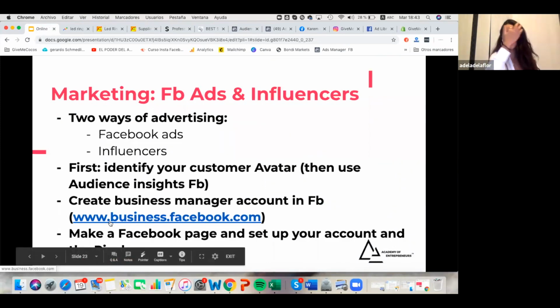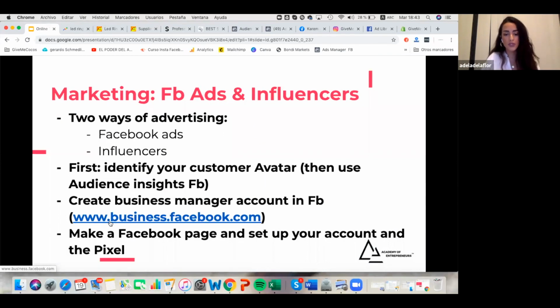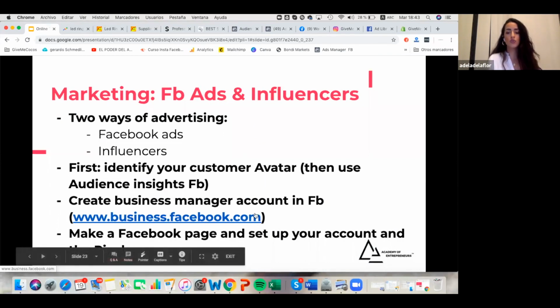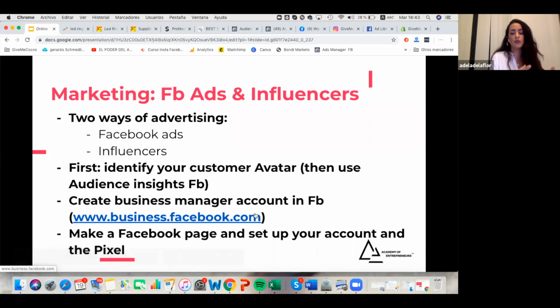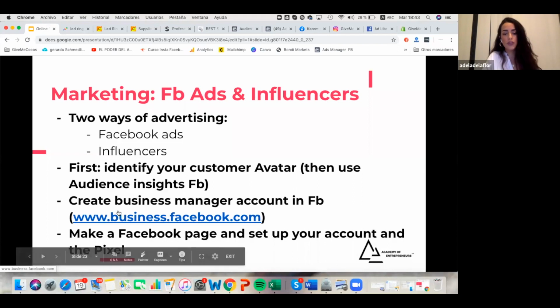So then after this, you need to create a Business Manager account in Facebook. This is the link. So you create your Facebook page. That's the first thing, the Facebook page of the business. And then you need to create a Facebook Business Manager account. That is where you are going to do all your ads. And you need to set up everything and your pixel.